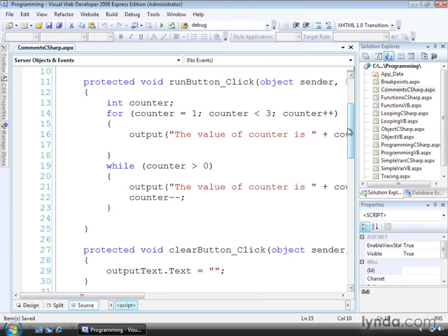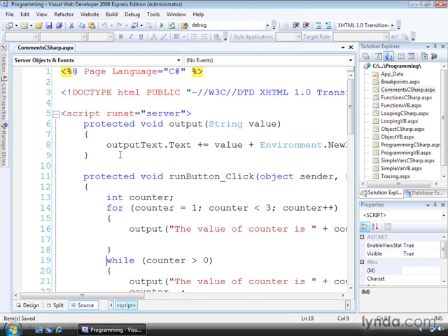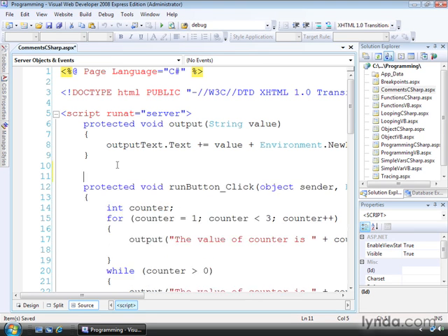You can either use beginning of line comments, which are double slash characters, which prevent code from executing from a certain point of the line to the end of the line, or you can use block comments. A block comment starts with a slash and an asterisk and ends with an asterisk slash. For example, let's say that you wanted to add a comment above the run button click function to describe what it does. This would be best served as a block comment.